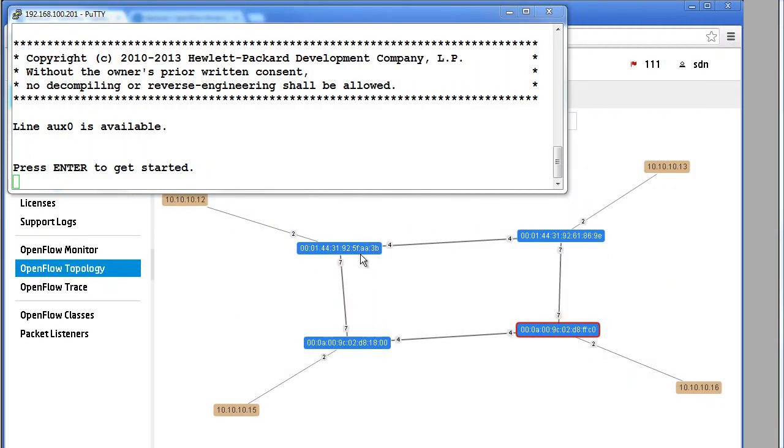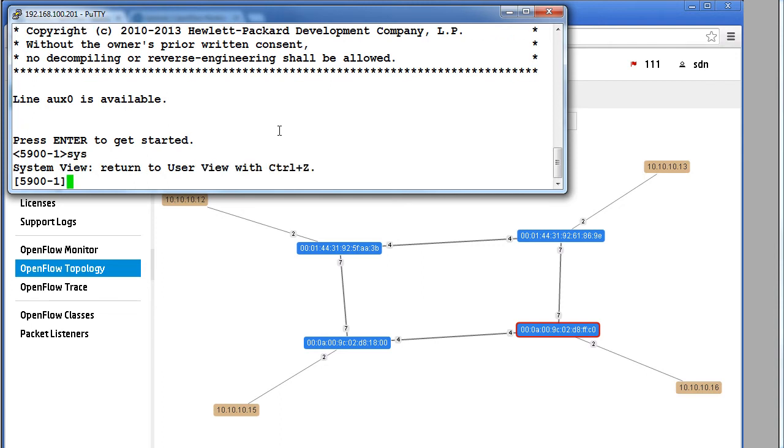So now let's look at the configuration of the first Comware-based switch, which is in the top left part of this diagram. This is a 5900 series switch. I'll type system view, display current, pipe begin open.